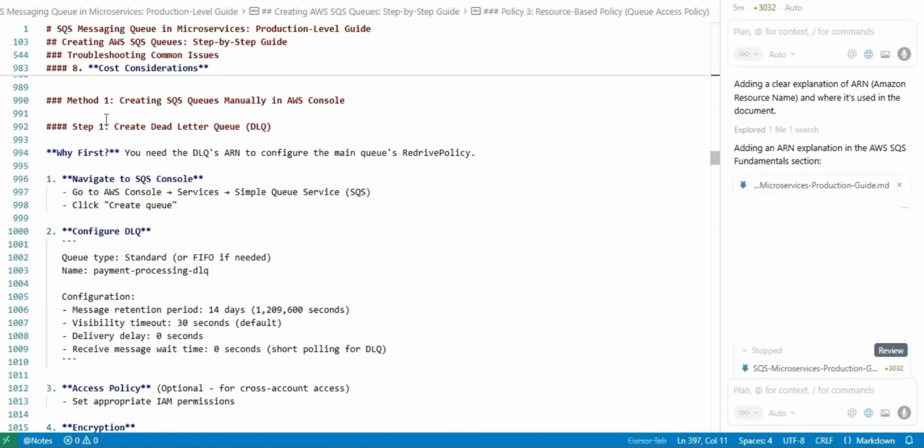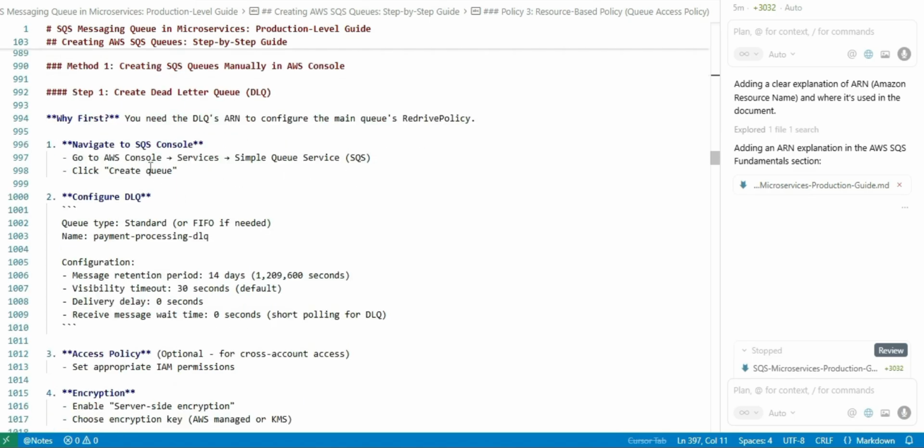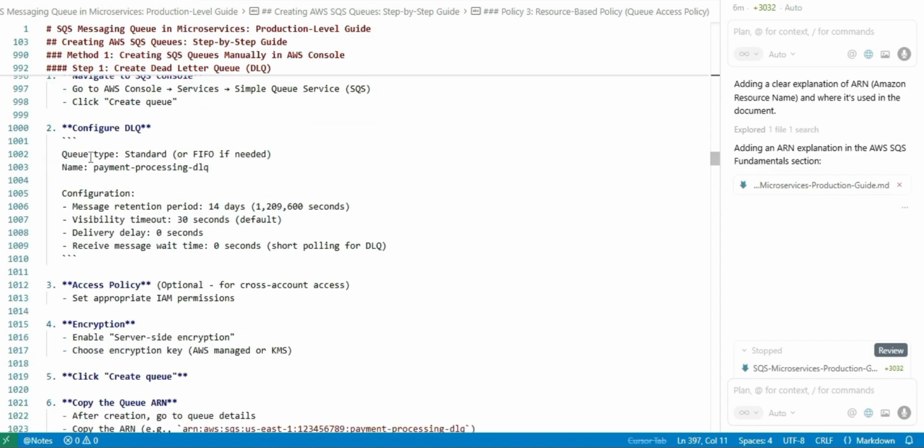So this is the process to create SQS manually in the console. Step 1, create the dead letter queue. You need the dead letter queue to configure the main queue's retry policy. In the SQS service, click create queue and configure the DLQ.